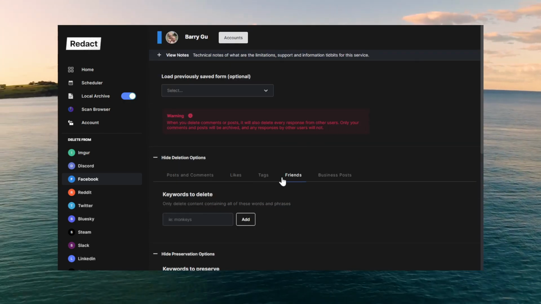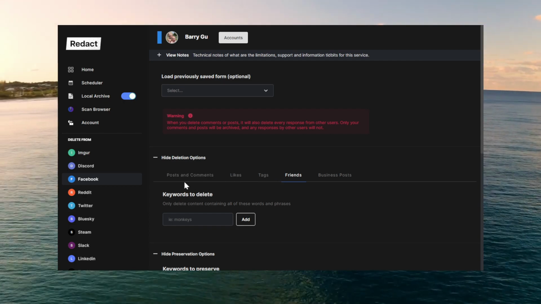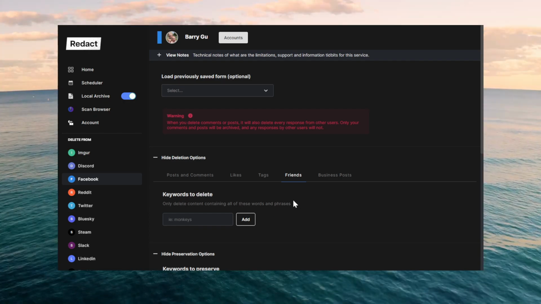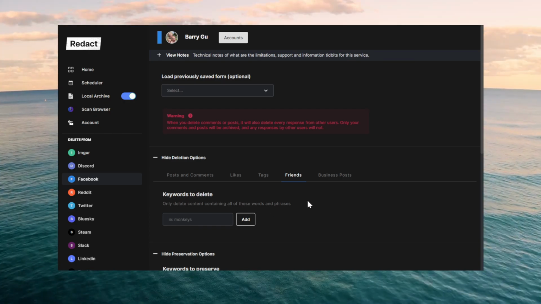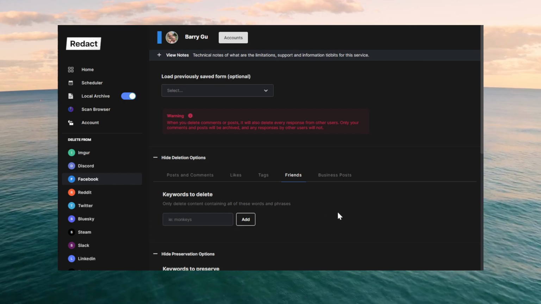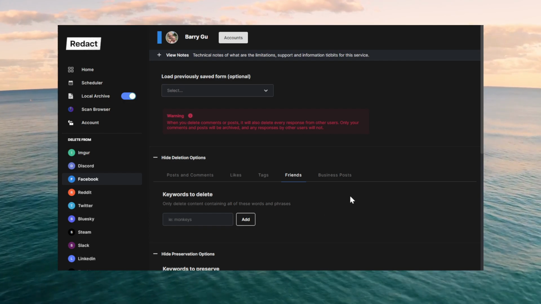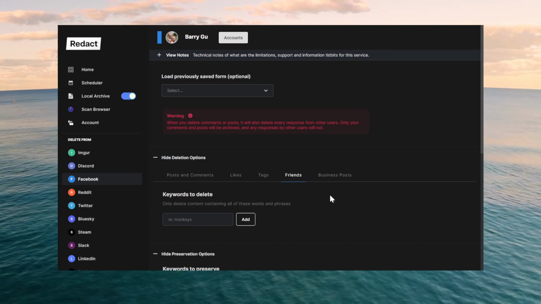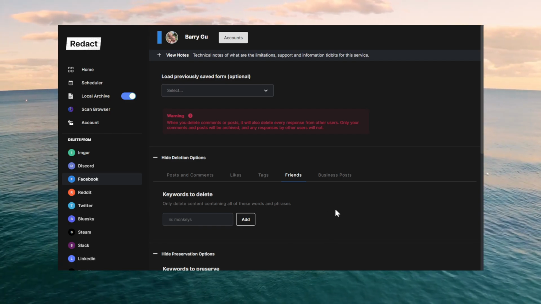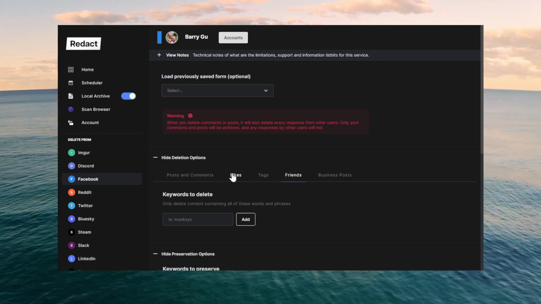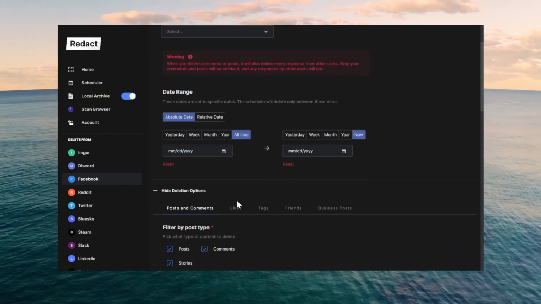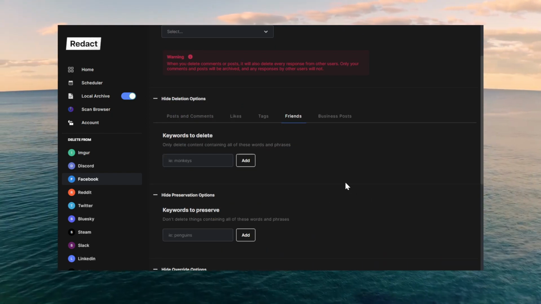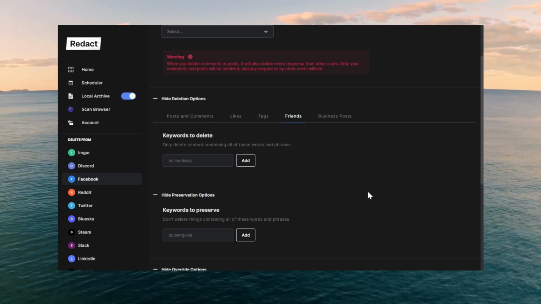Once you go through these 4 tabs, you have effectively removed every bit of content from your Facebook account. That includes images, videos, likes, comments, posts, text posts, like really everything. After you go through these 4 options here, your Facebook account should be completely empty and void of any content at all.